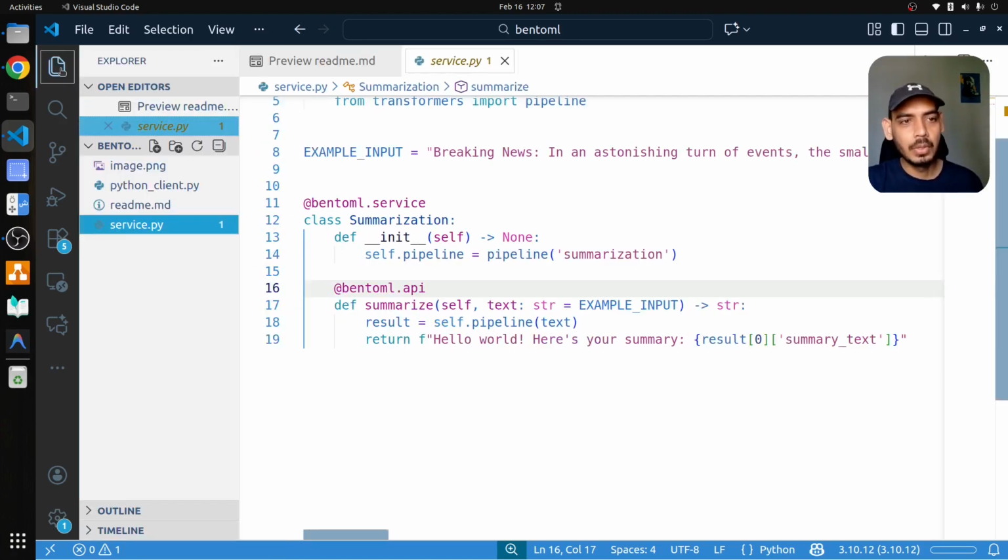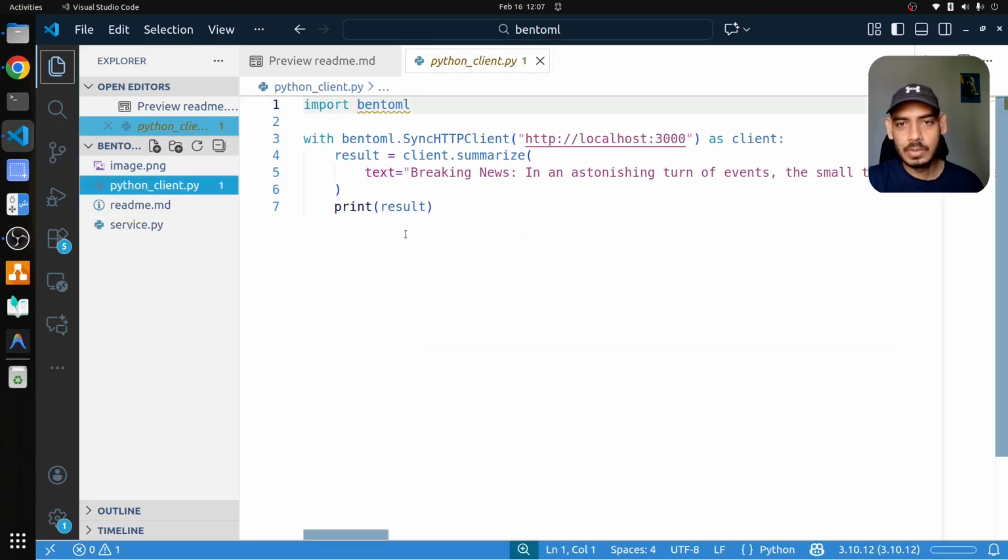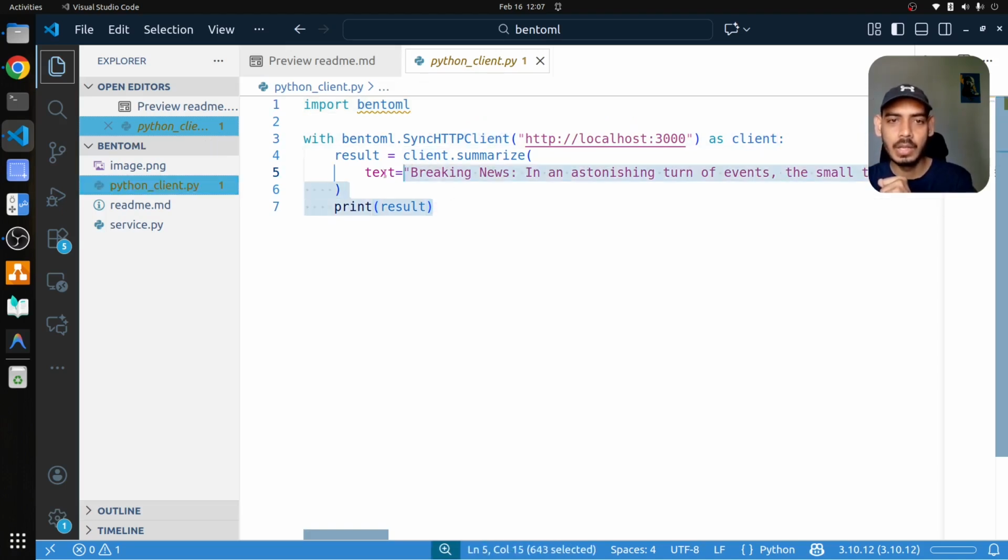Now let us jump on to our Python client. Once a model is deployed or served with the help of BentoML, it will be running on localhost 3000. So here what we do is we turn whatever service is running into a client, and we send our request as mentioned here. So client.summarize, we send in our input text and get the response.